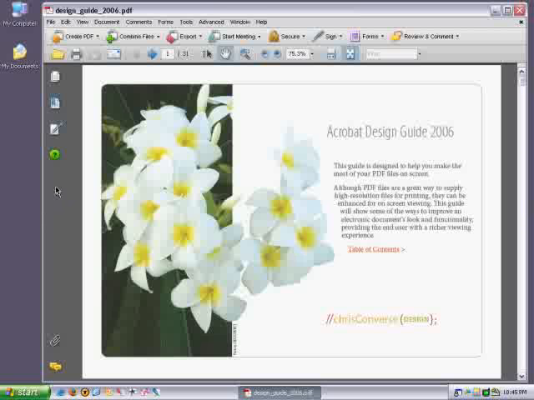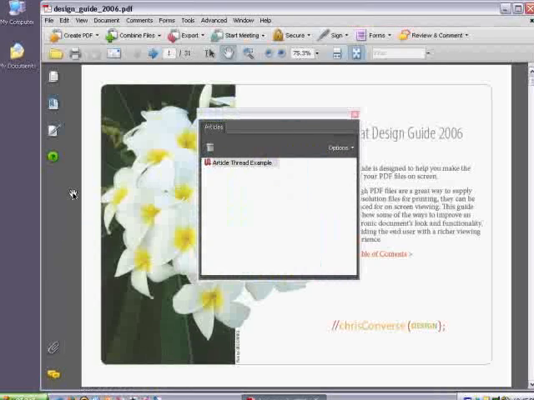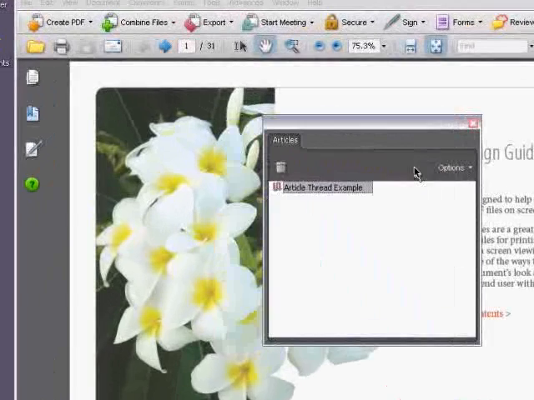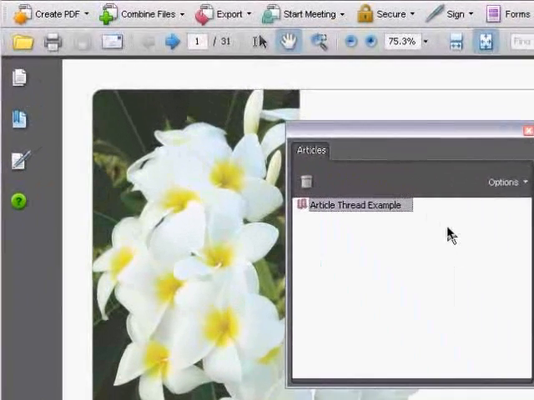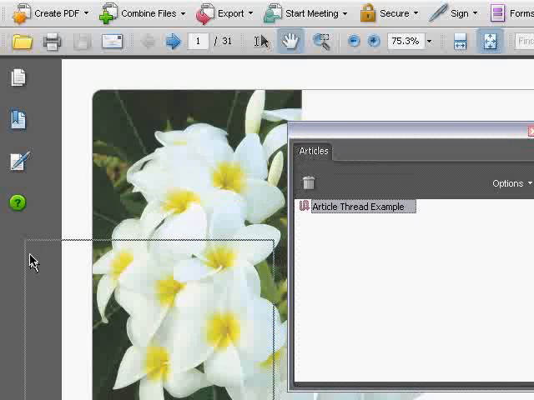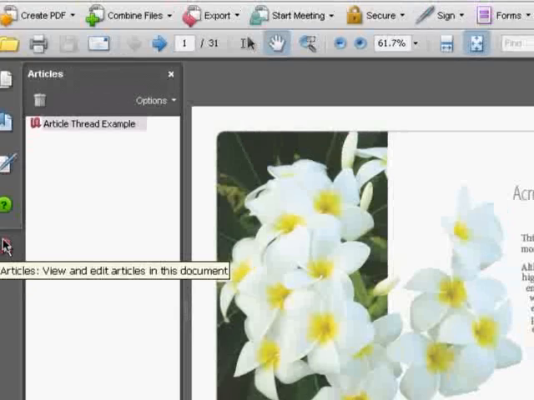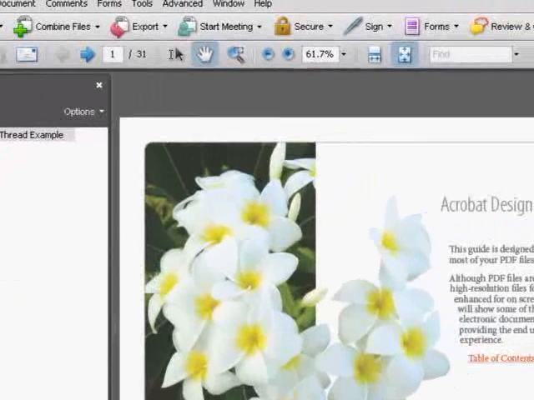Inside this panel over here on the left, I'm going to right-click, and I'm going to activate the Articles palette. Now, the Articles palette will show me any article threads that are inside this document, but I can add this to my palette by simply clicking on the Articles tab, dragging it over to the left. And this will create a panel tool just like we saw with the Pages and Bookmarks.